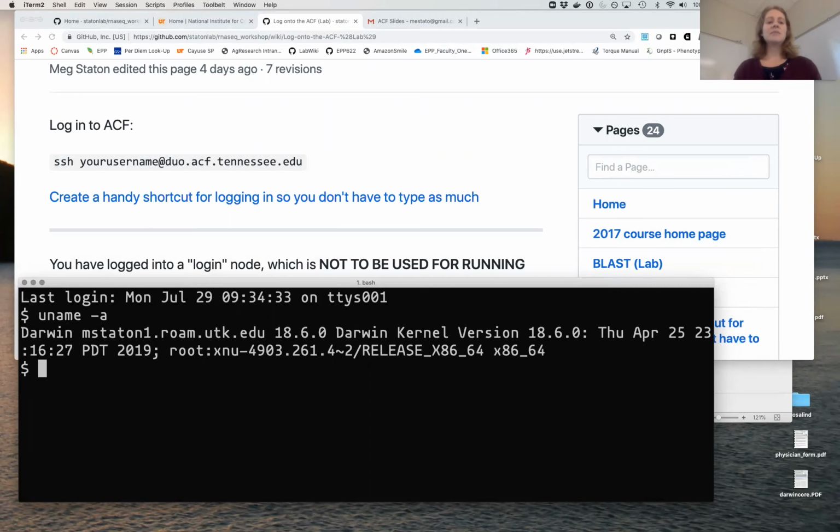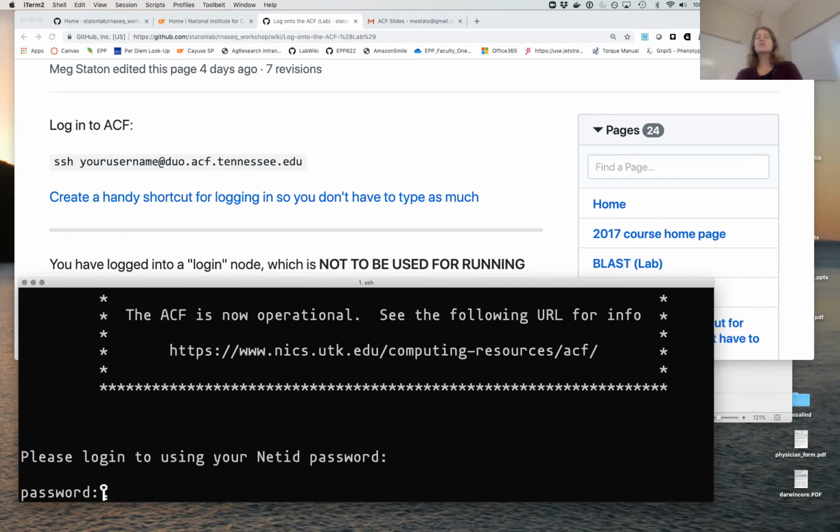If you type uname -a, you should see something that indicates, like this says msatan1.rome.utk.edu. This makes me know I am on my laptop. This terminal is talking to my laptop. Next, we're going to try to make this terminal talk to the login node that lives at Oak Ridge. So you will need to put your own username. SSH your username at duo.acf.tennessee.edu. If this is the first time you've ever logged in, it might ask you a yes or no question, like, do you trust this? You should answer yes, because we trust that duo.acf.tennessee.edu is what we think it is.